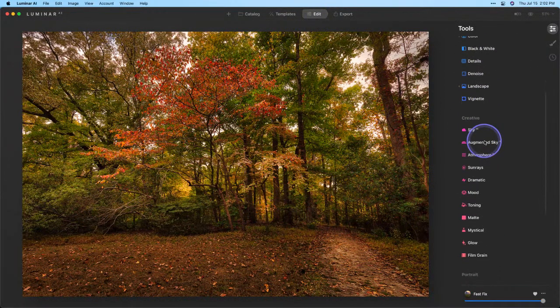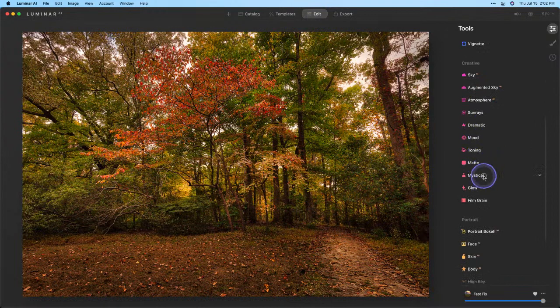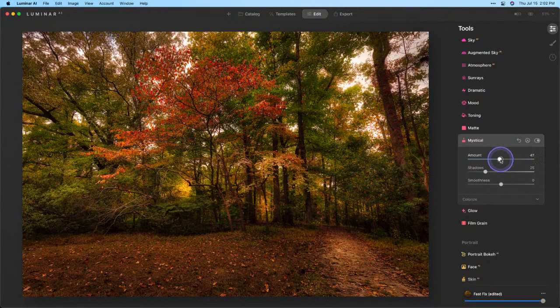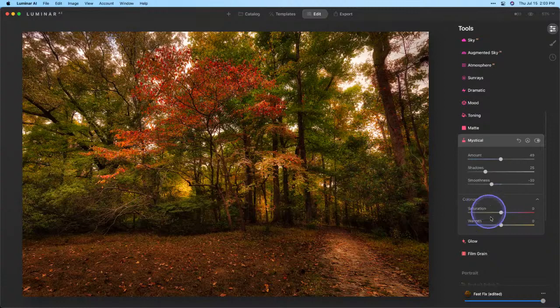First, I'm going to scroll down to Mystical. And I like that this adds kind of a glowy mysticism to the image and really just impacts how I felt in the moment as I was walking. You can see it adds a little bit of drama, a little bit of glow. So I'm going to pull that up fairly strong. And then I'm going to back off the smoothness because it does take away a little bit of smoothness. And I'm going to go down into Colorize and I'm going to warm it up a little bit more because it was a late afternoon, kind of that golden hour type of day.